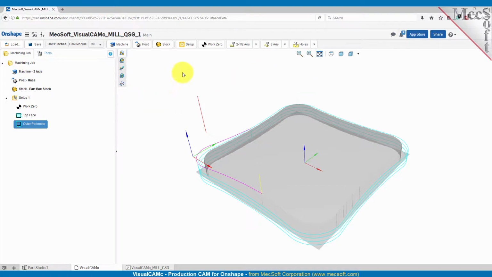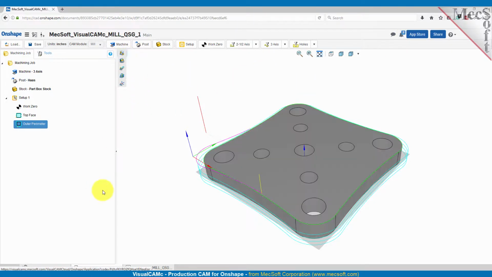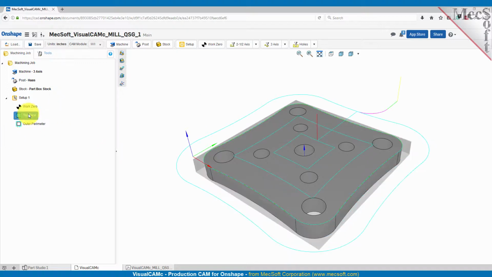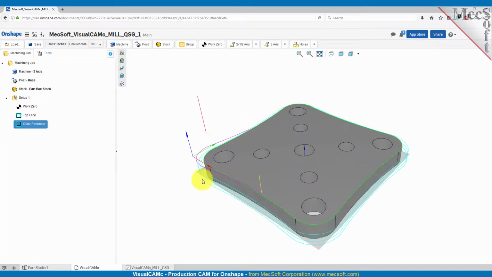And let's go turn the part back on. Now that we have a top face operation, there's our cut model for the top face. There's our cut model for the profiling operation. Now let's go ahead and drill some of these holes.